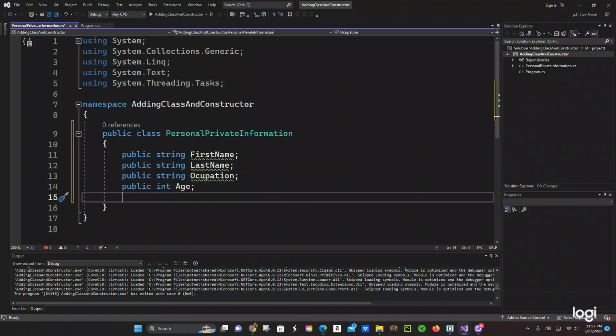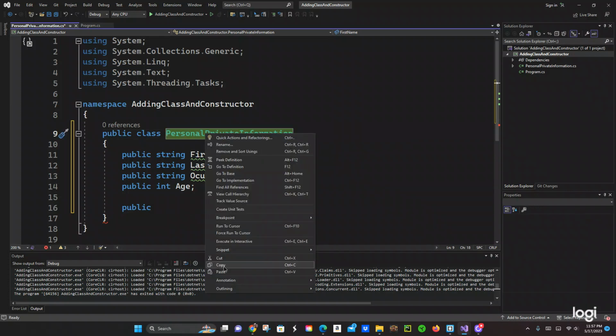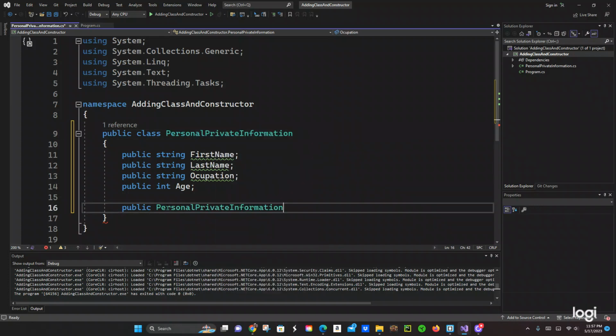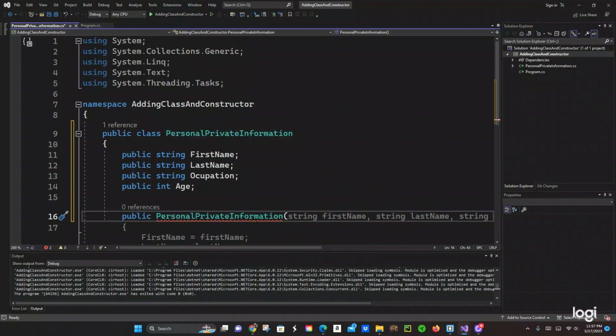Okay, now we're going to do our constructor. What the constructor is going to do is help us set the initial values for our new instance. How do we do the constructor? We're going to say public, and then we'll have the same name as the class, which is that one. Let's copy that in here. And also you can pass parameters or no parameters. In this case, we're going to pass string first name, string last name.